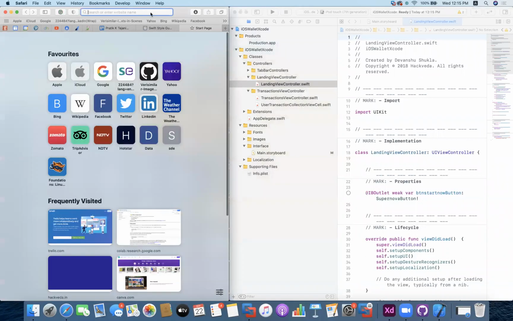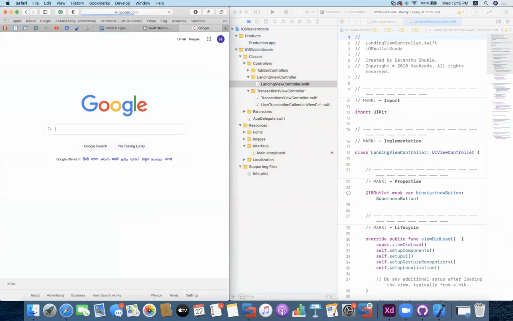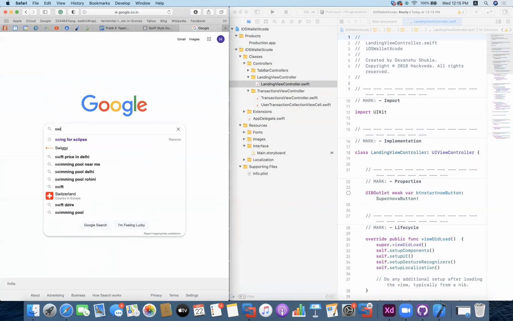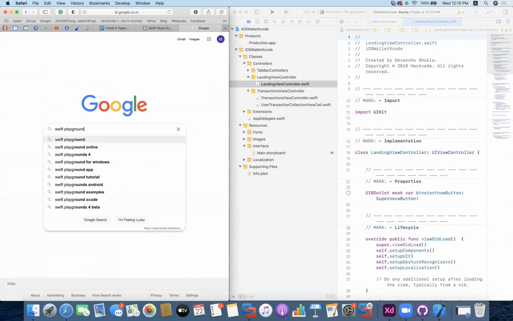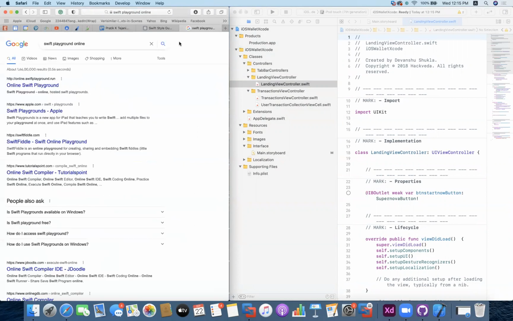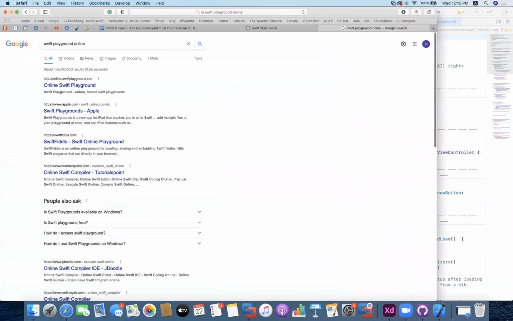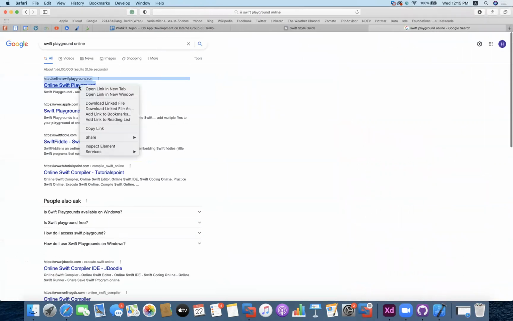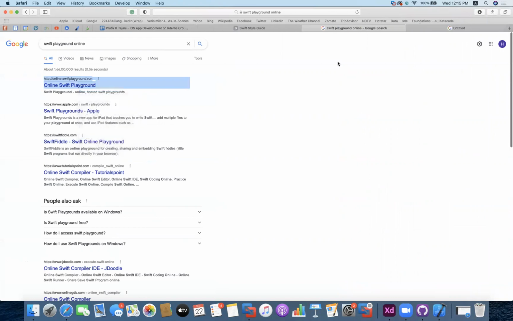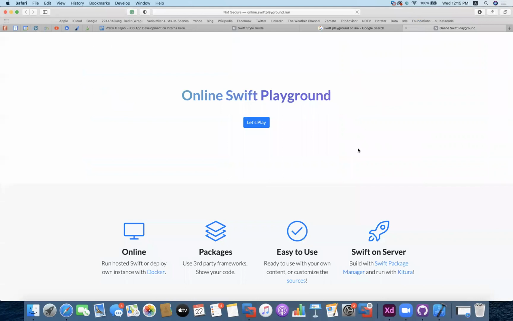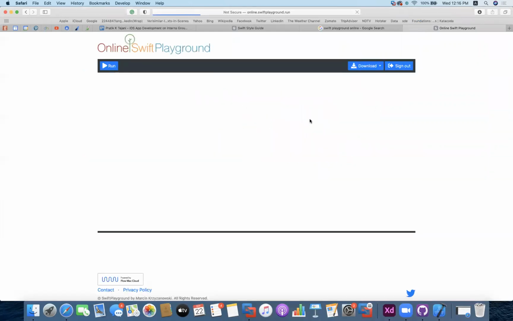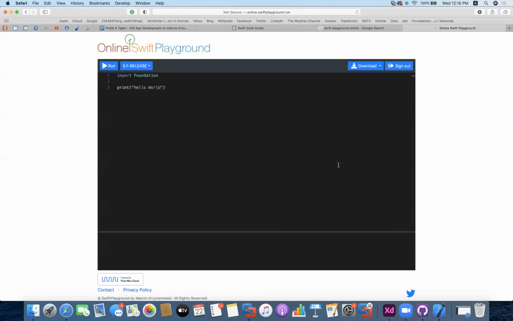Also, we do have a Swift playground over which we can test our code. Swift playground online. So you can open Swift playground online also, in case you don't have Xcode available by default. So you will be able to write basic Swift programs here on the online Swift playground. So we can practice basic Swift first here, and then we can proceed to writing our applications in Xcode.